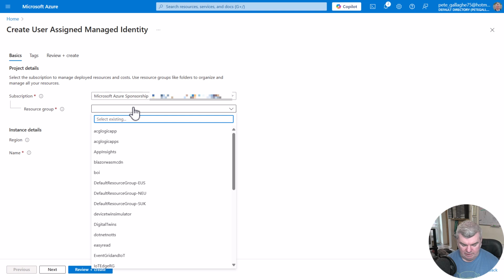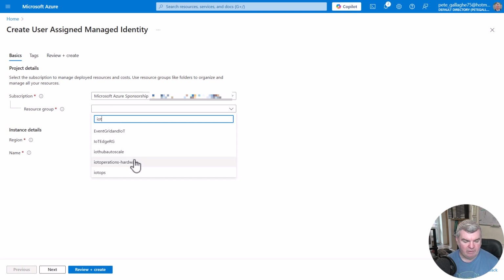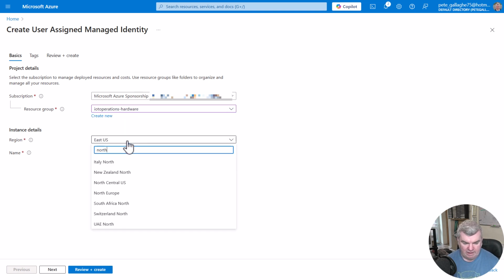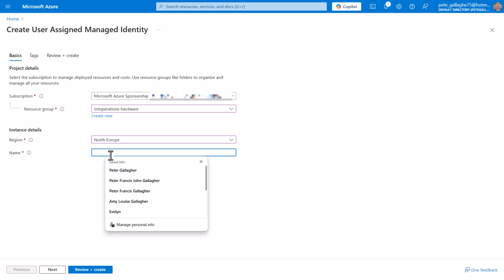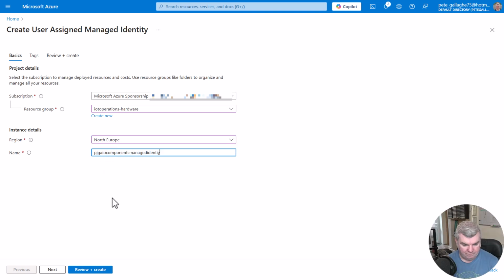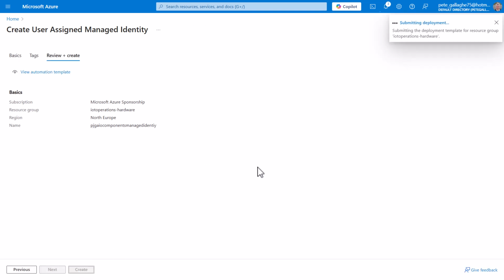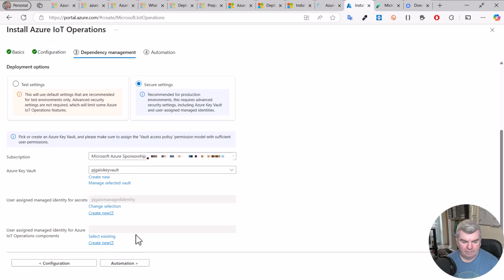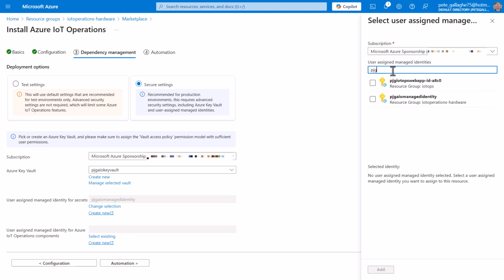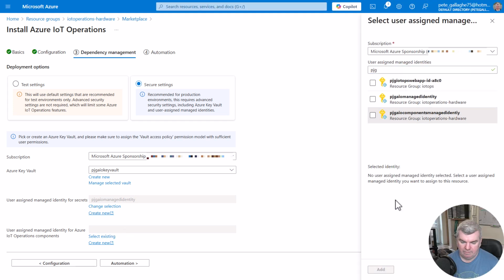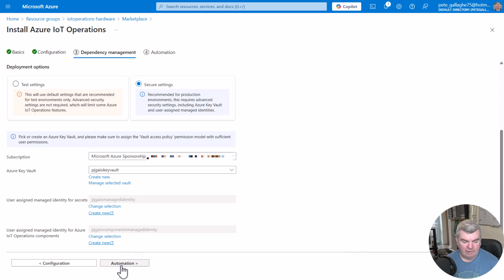So again, we'll need the IoT Operations hardware resource group. North Europe again. Create that one. We can select that. There we go. Select that one and then add it. And then we can go to automation.